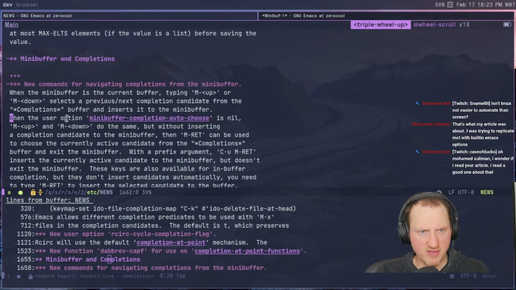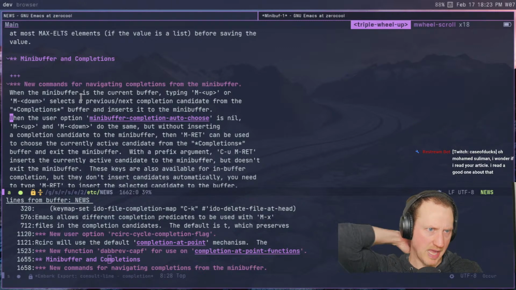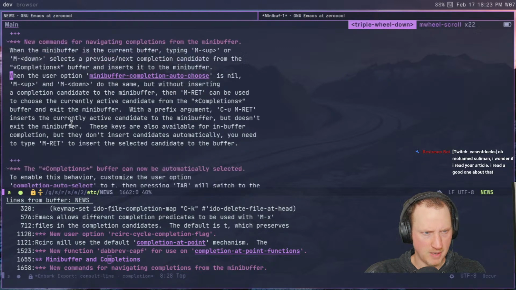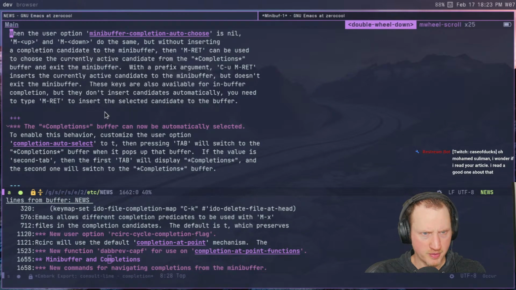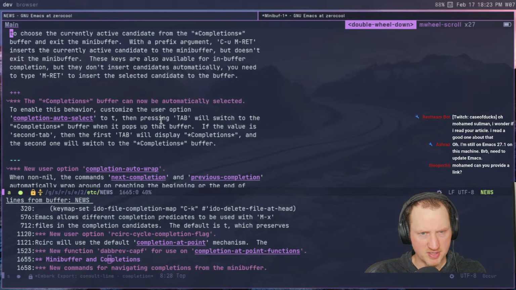New commands for navigating completions in the mini buffer. Let's see, meta up or meta down selects a previous or next completion. The user option minibuffer completion auto choose is nil. They do the same without inserting a completion candidate into the mini buffer. Okay. Not that important. Completions buffer can now be automatically selected. To enable this behavior, customize the user option completion auto select. Then pressing tab will switch to the completions buffer when it pops up that buffer.